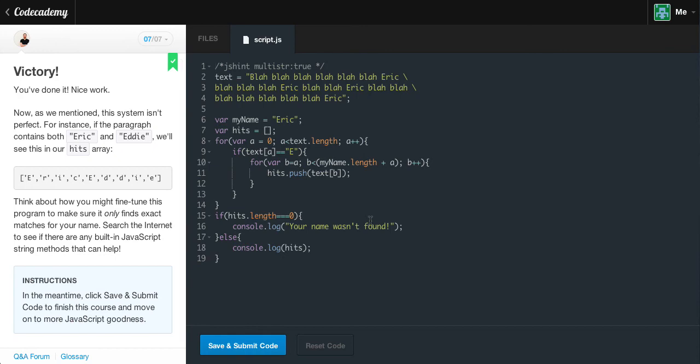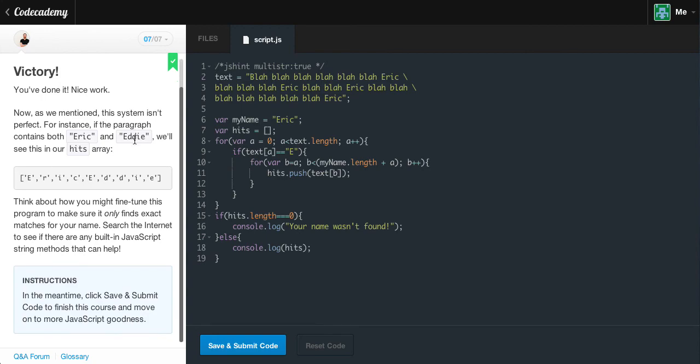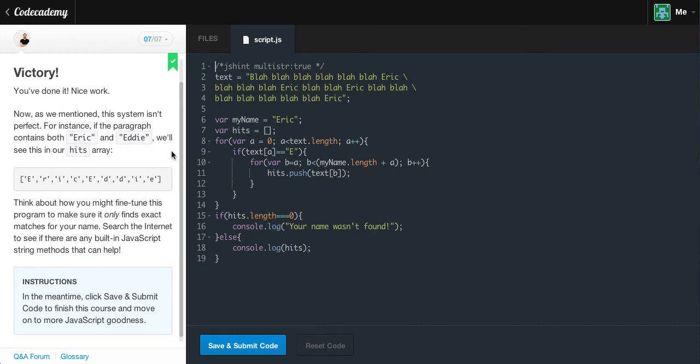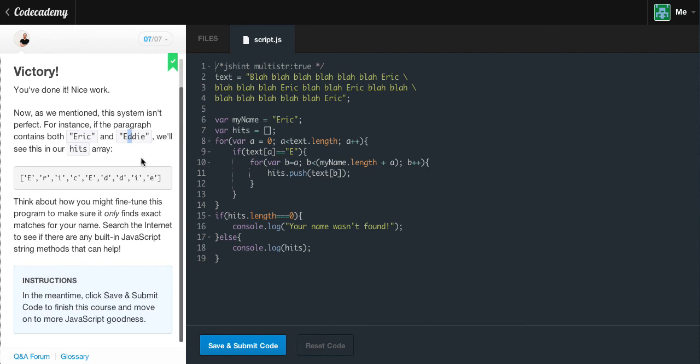So, we got this course down, packed, and locked. Now, it's not the prettiest thing. It's not the most complex thing. It's fairly simple and basic, but it gets the job done in the long run. And yes, there are errors. As you can see, if we were to have Eric and Eddie, it's going to print out Eddie into our array, which is fine. You can always fine-tune it, like it said, and there are plenty, and I mean plenty, of string methods that will help us along the way. So if you want, feel free to fine-tune this even more to your liking, but just note all you have to do is save and submit to pass this little project.